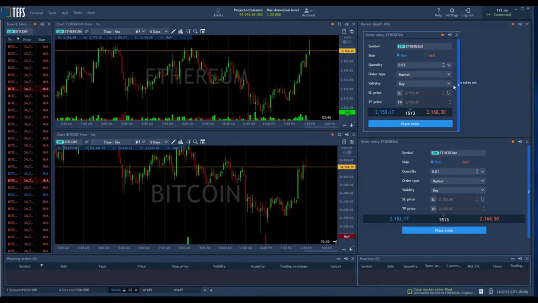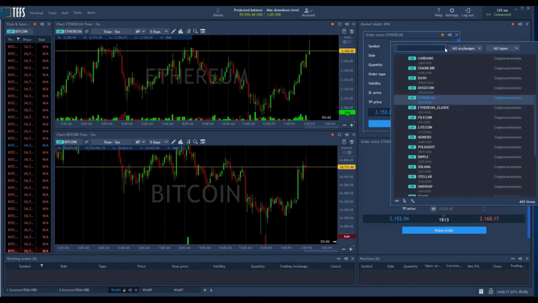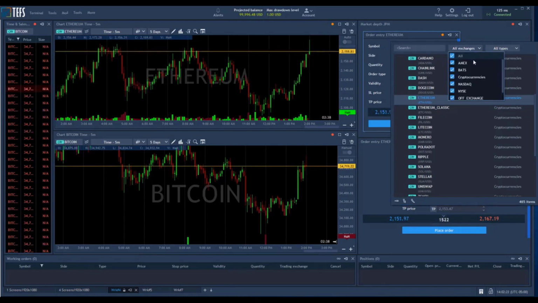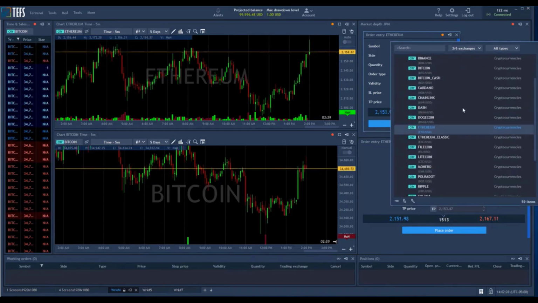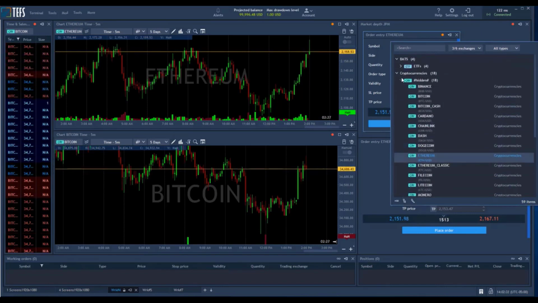Remember, to find the crypto to trade, navigate to the symbol selection area. You can further refine your search by deselecting or selecting the markets you want to trade. Let's make sure that crypto is selected and the other markets are deselected.